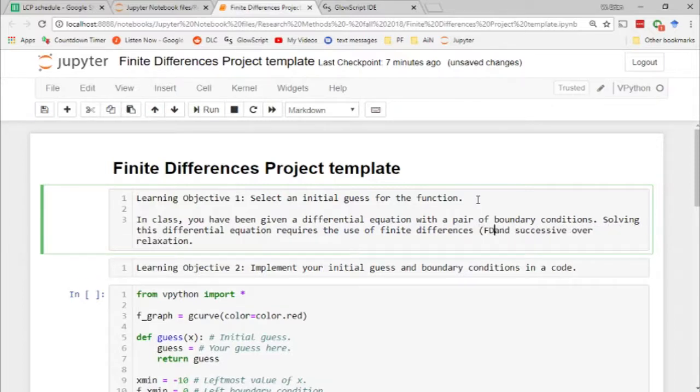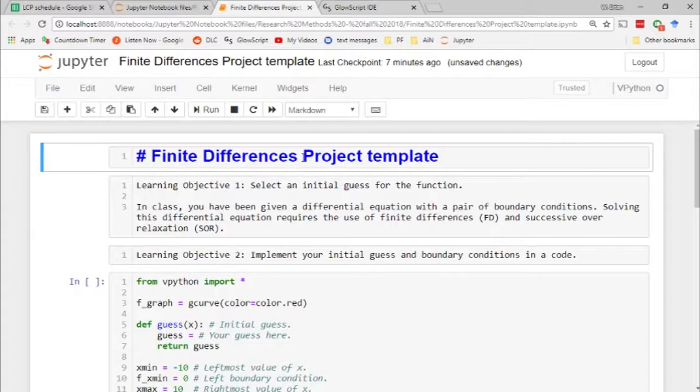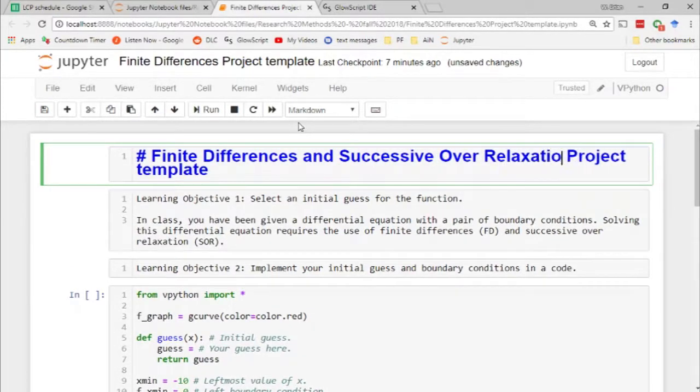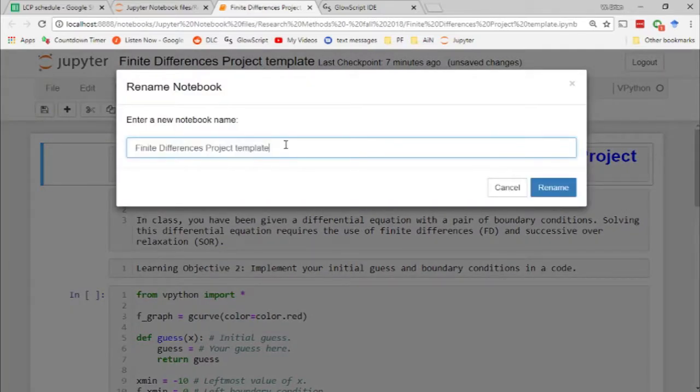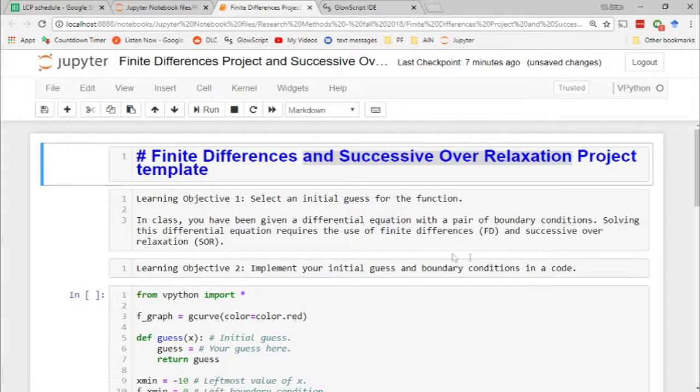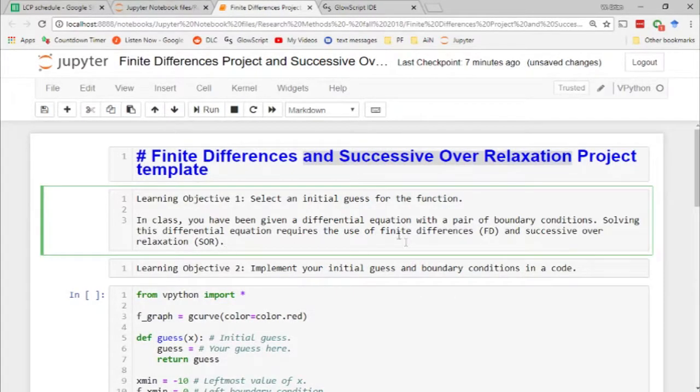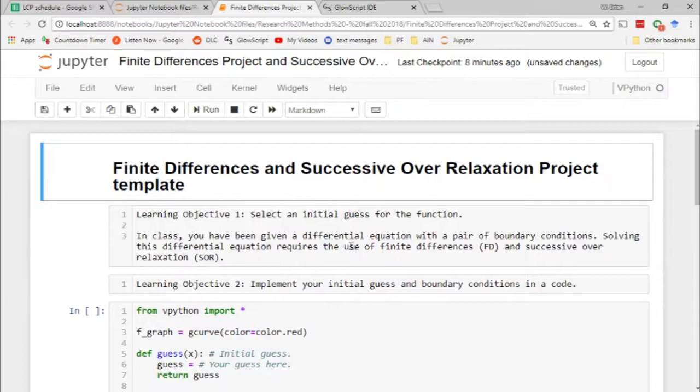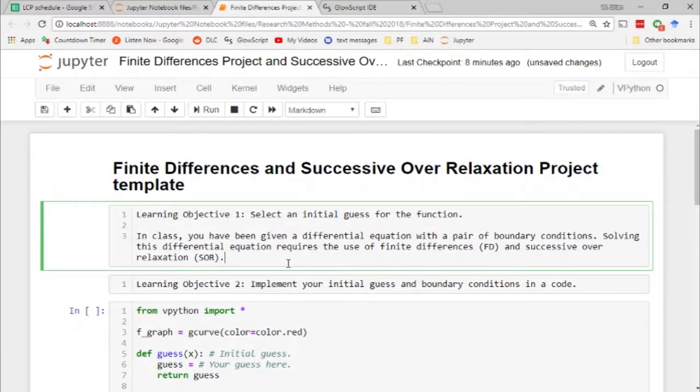And why don't we give these some acronyms just in case I need to refer to them significantly later. And now that I'm thinking about it, I wonder if I should call this a finite differences and successive over relaxation project. Which means I need to change the file name, Control-C to copy. Let's edit this, and successive over relaxation. There we go, rename. That way they have everything up front that they're expected to work with. Also, that way when they go to the videos, they know to go to the one that's about successive over relaxation.